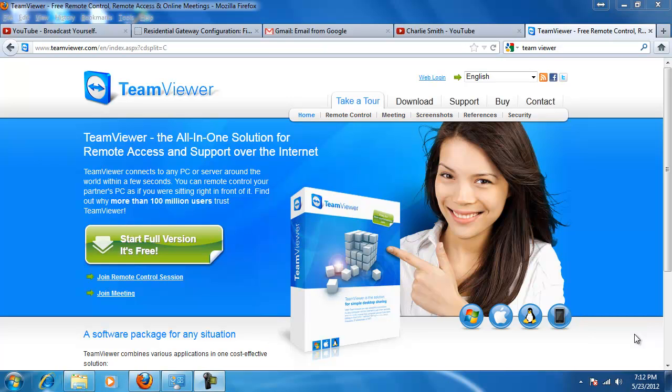TeamViewer is an awesome tool that you can use to log on to other people's computers legitimately to help them out, or to pretty much give them any kind of assistance, or to receive any kind of assistance from your friends. So here's what we're going to do.